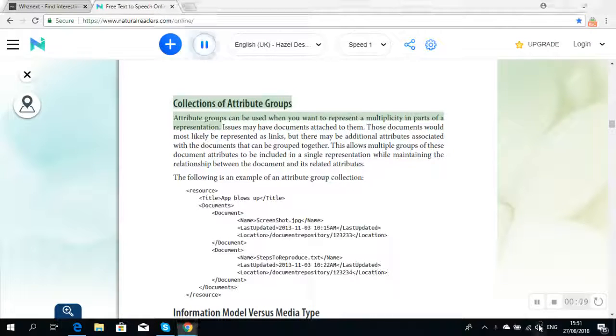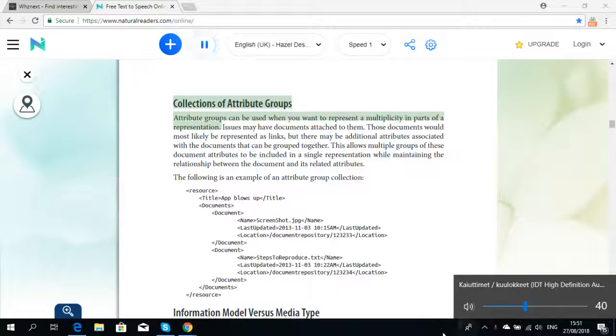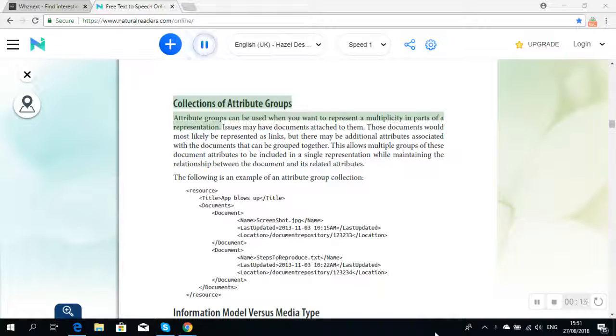Collections of attribute groups. Attribute groups can be used when you want to represent a multiplicity in parts of a representation. Issues may have documents attached to them. Those documents would most likely be represented as links. But there may be additional attributes associated with the documents that can be grouped together. This allows multiple groups of these document attributes to be included in a single representation while maintaining the relationship between the document and its related attributes.